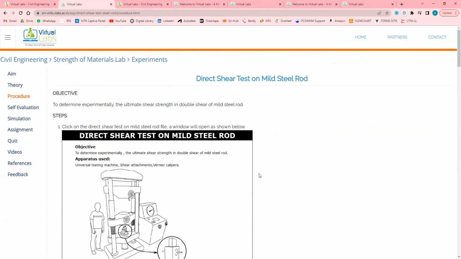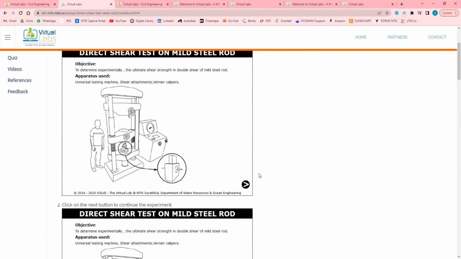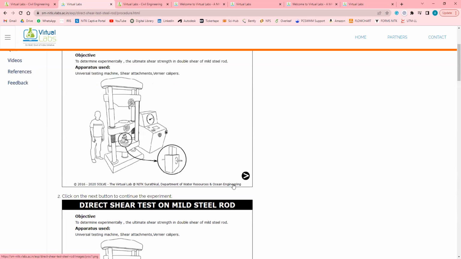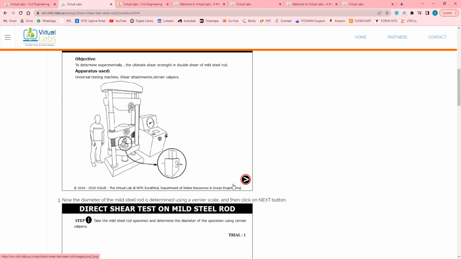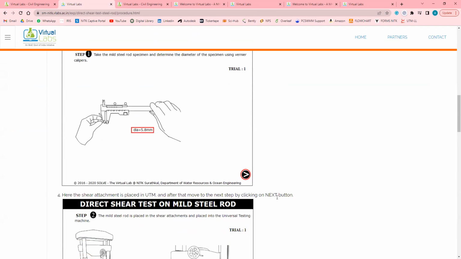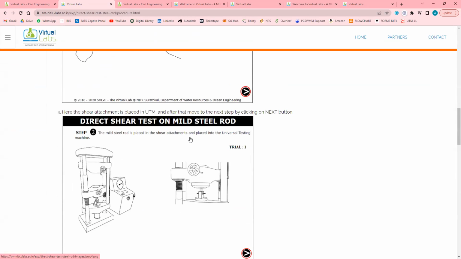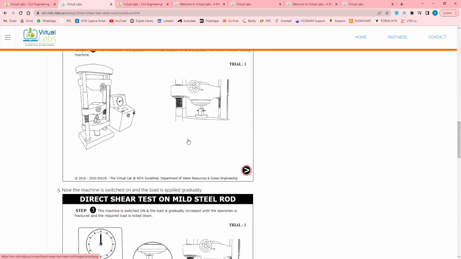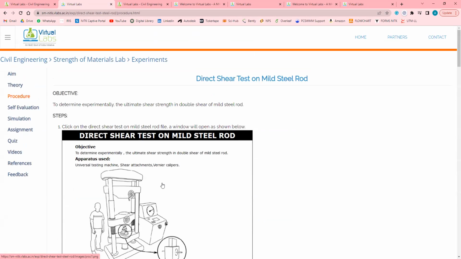In this procedures tab, there is a detailed description of how the simulator will be and what you have to do in various steps in the simulator so that you'll be able to conduct your experiment. Rather than the normal procedure of the conduction of the experiment, in this procedure tab, we have the procedure of what you have to do in the various portions of the simulation so that you can conduct the experiment virtually. So that's about the procedures tab.